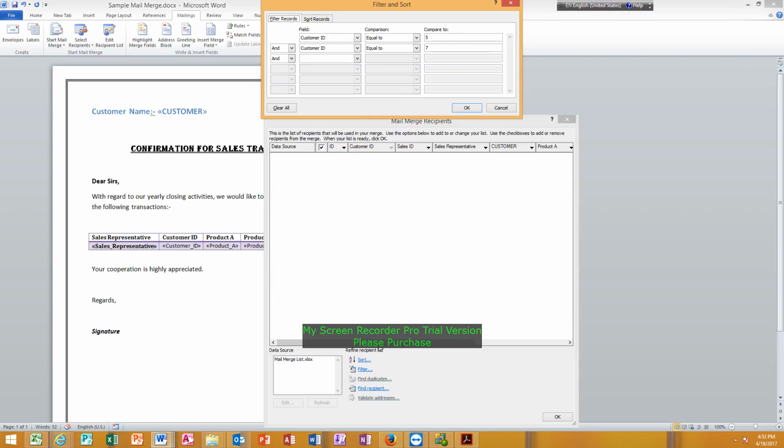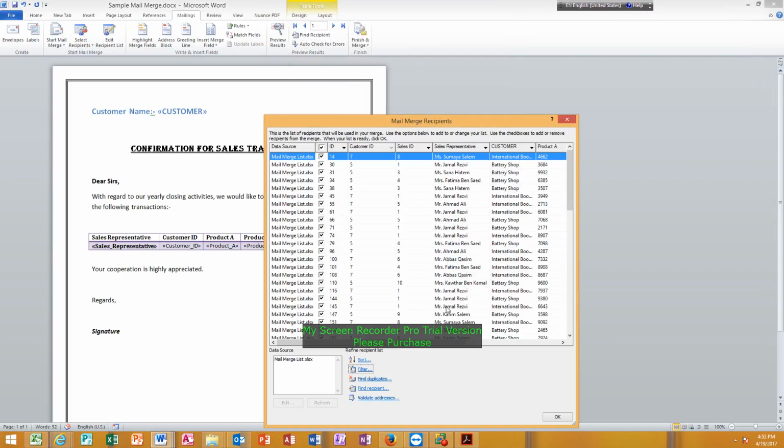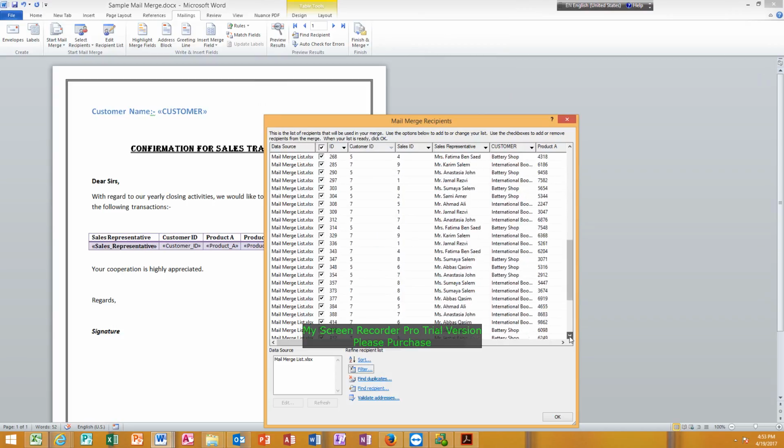So in that scenario you simply have to use OR, not AND. So we simply ask the computer now to get everything related to customer ID 5 or customer ID 7. So the computer now will get you the result for customer ID 5 and customer ID 7. So look at the result now. We got the result for customer ID 5 and 7.